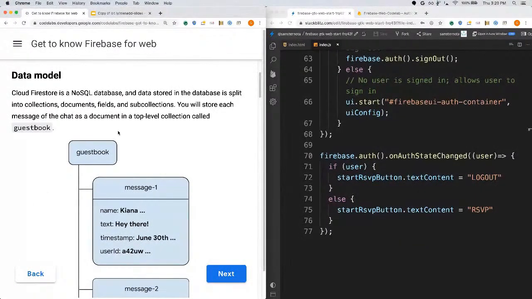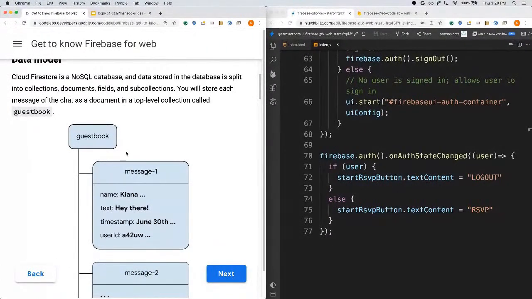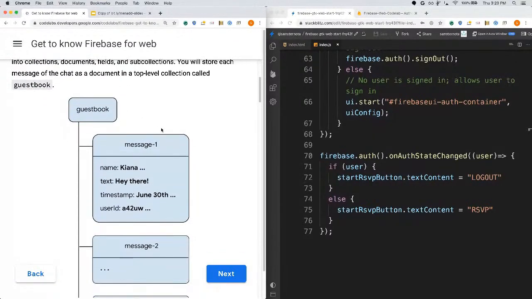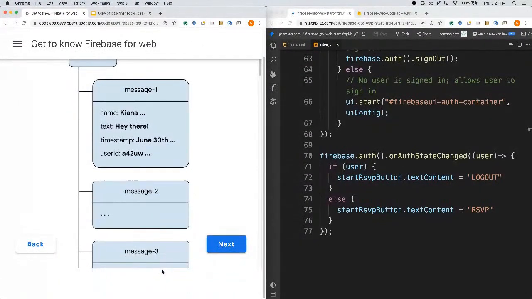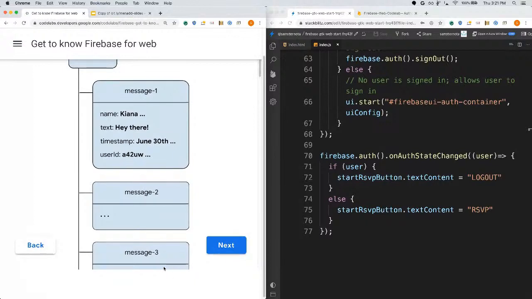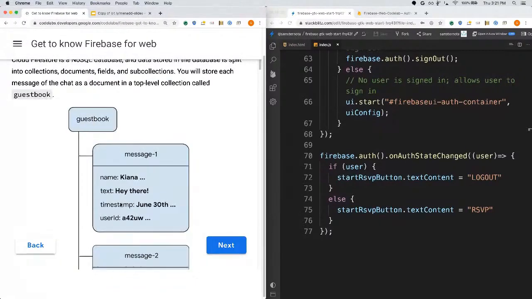The main concepts are documents and collections. So we're going to make a collection called the guestbook, and the documents in the collection will be whatever our guests want to say to each other, messages. So it'll have the person's name, when they wrote it, and who they are. And a collection is just a bunch of documents. In Firestore, you don't have to create the collection at any point. You just start writing data, and the database will figure it out.